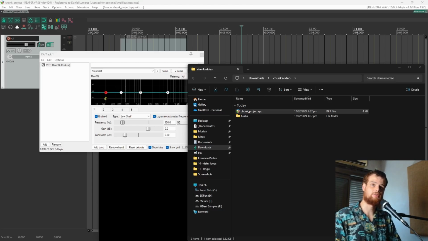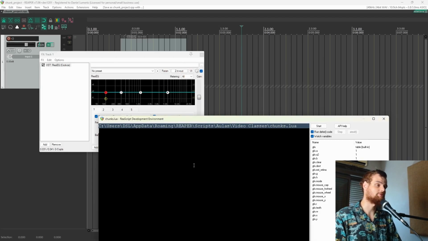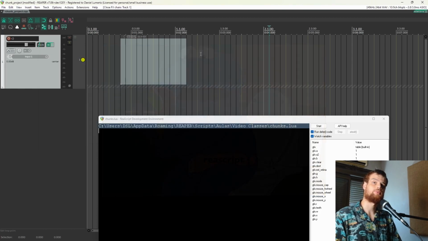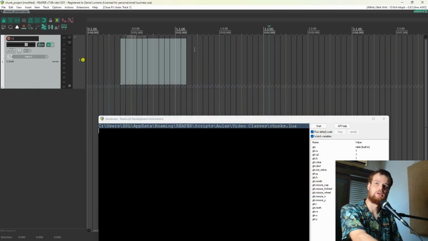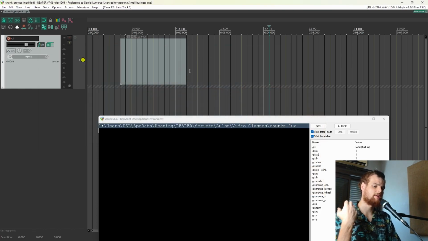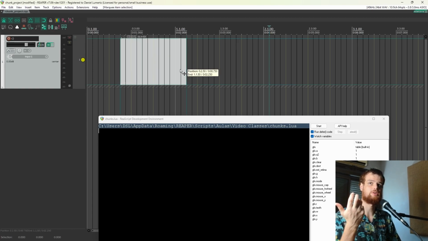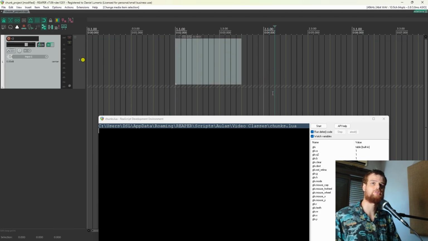Hello. So today we're going to learn a little about chunks. So what are chunks in Reaper? Chunks are where the information about your project is stored. For example, here I have one project.